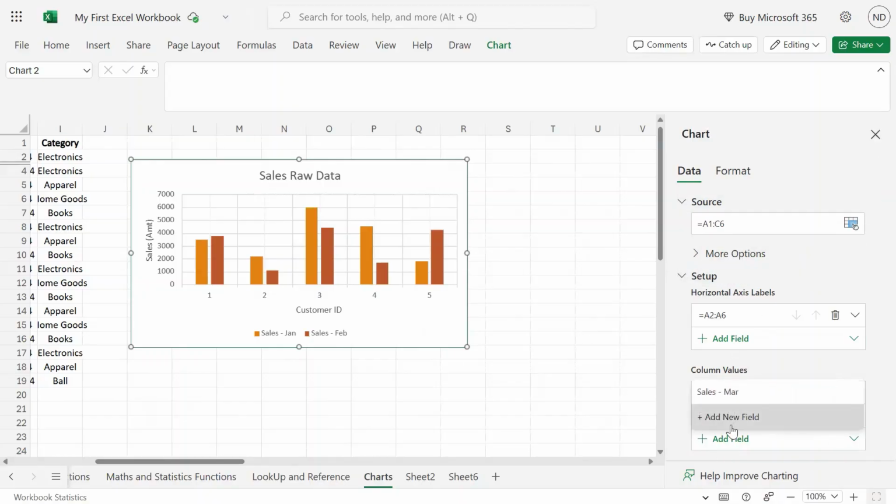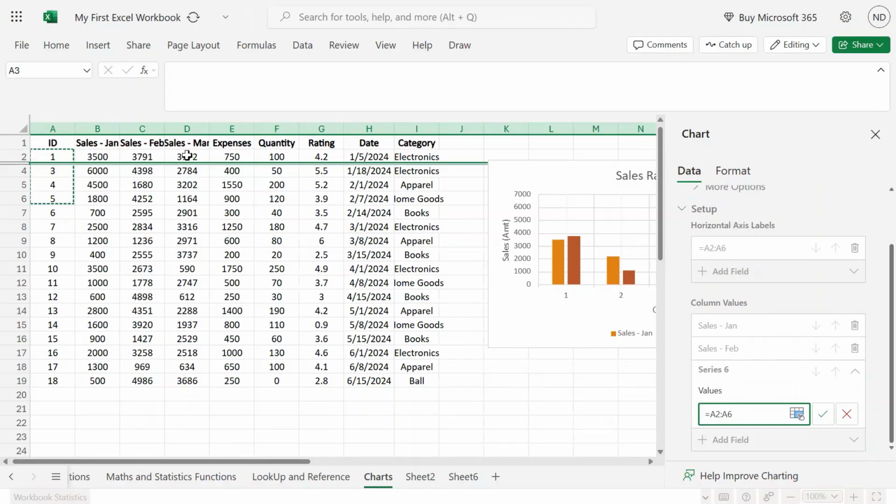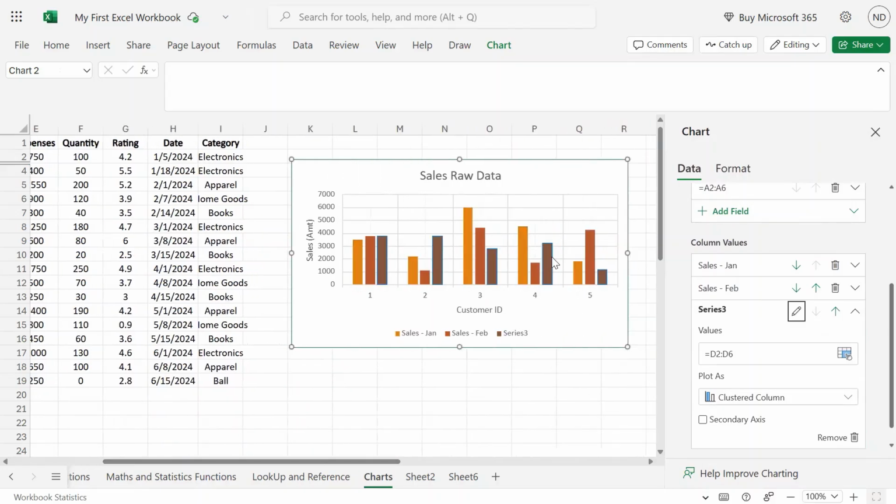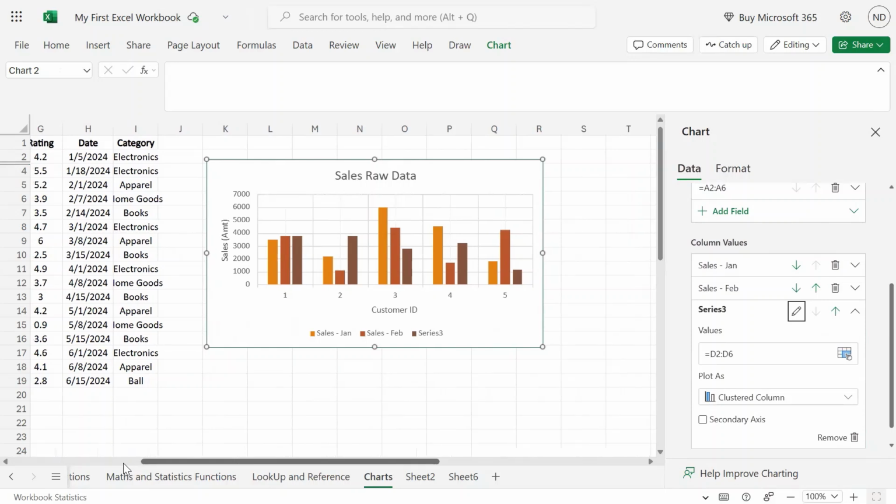If I want to add more values, I can say add again new values. I can select the data for March and I'll say okay. And there is a new column that has appeared now. So you can see here a new bar has appeared in this column chart.